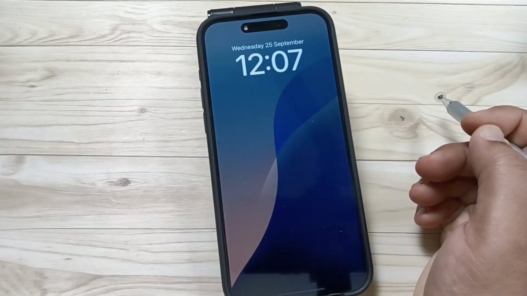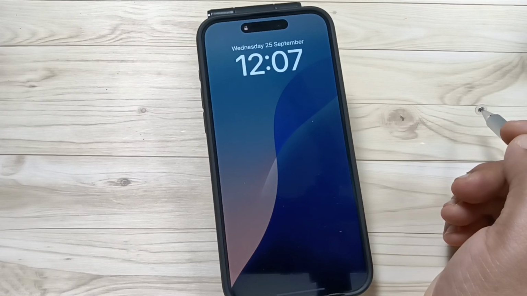You can see. So simply in this way you can easily turn on or off the always on display in this device.